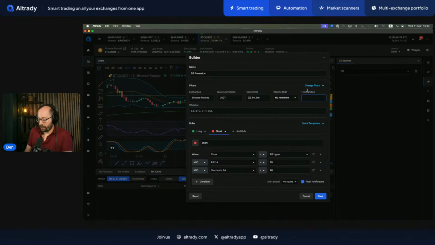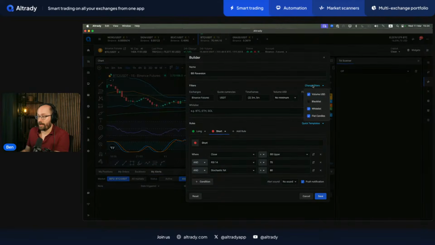This just scans for the last 60 candles. So if you say 10, then there can only be 10 flat candles in the last 60. If you do 30, then half of the candles can be like that. So you have to play with that to see if you get too many alerts or too little alerts, if you want that. But you can also just leave it blank and just remove it from there.